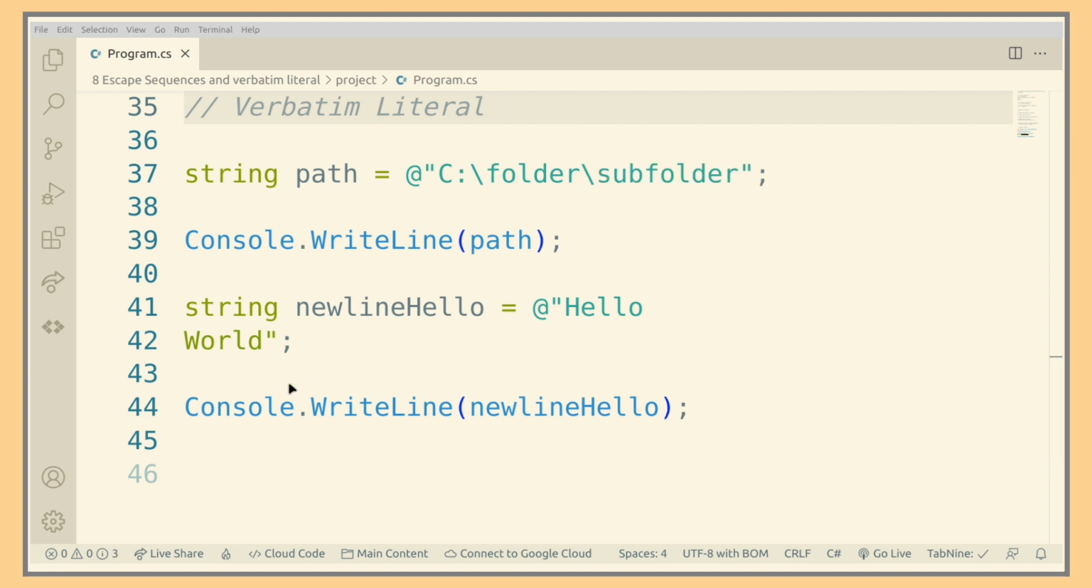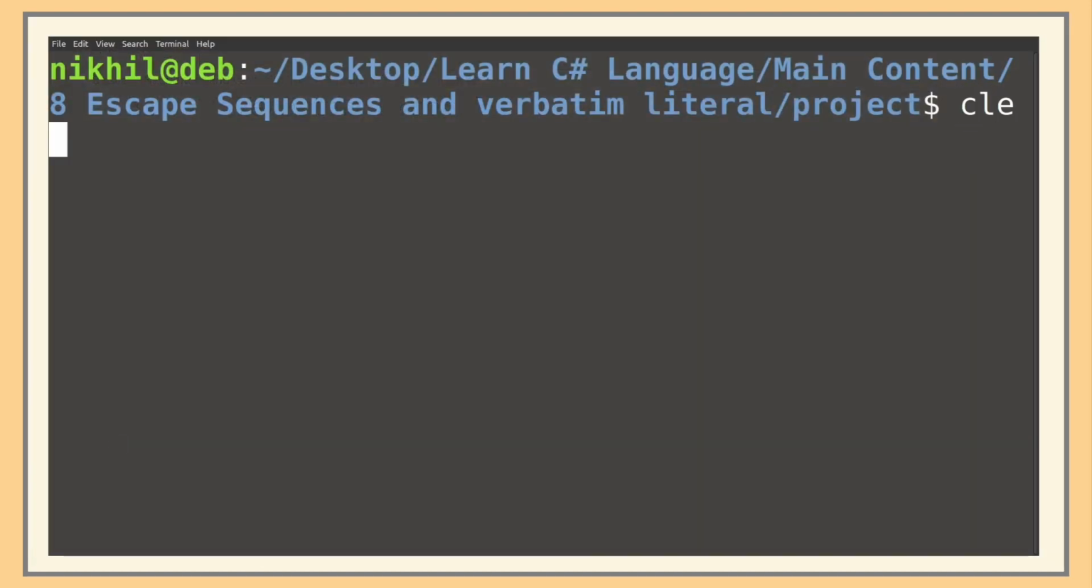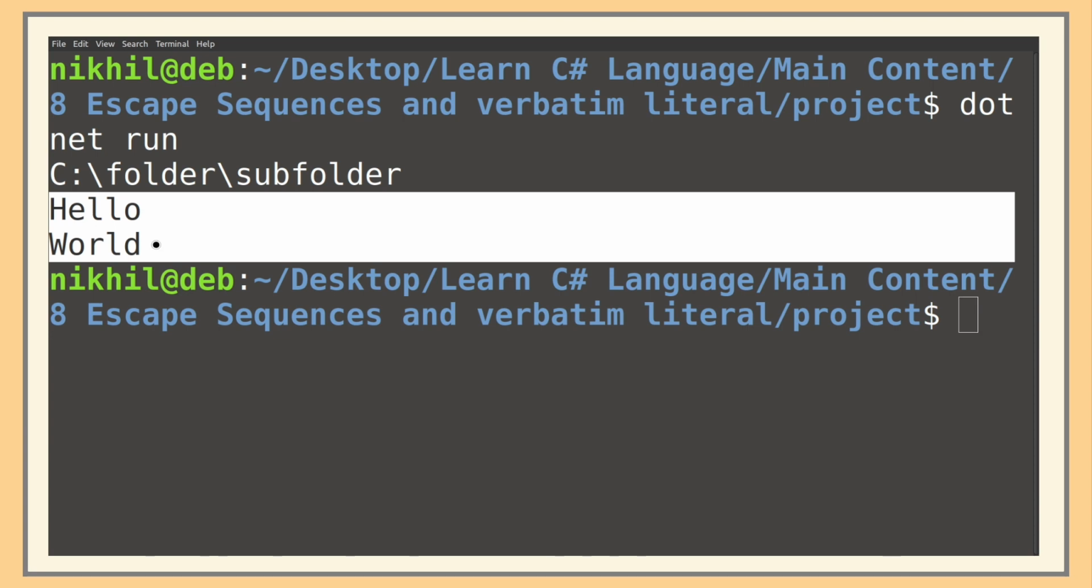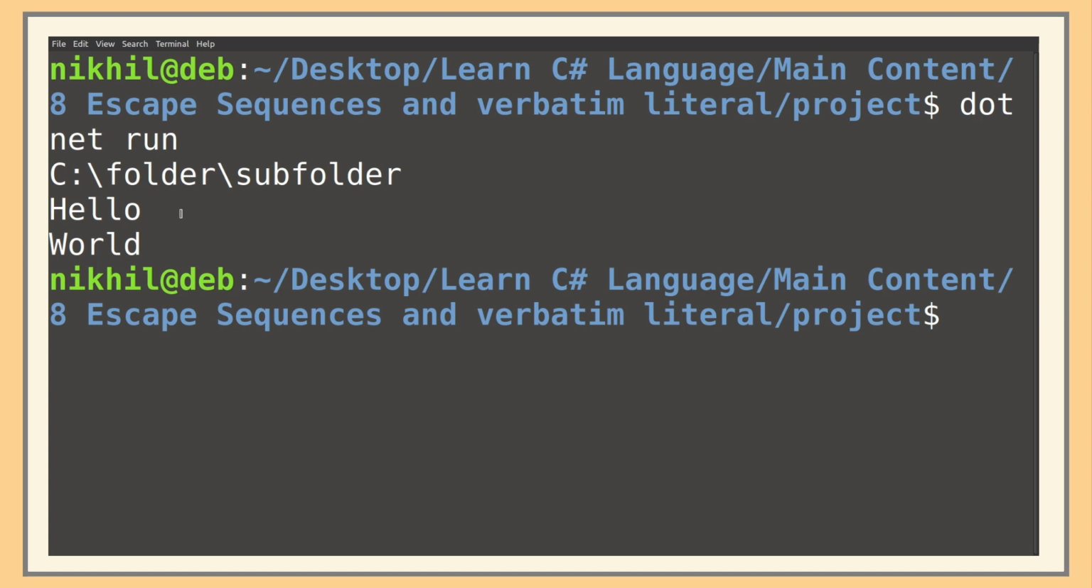and if we run this program on our terminal, so now you can see hello world will be printed as it is, as we used it in our program, and the path will also be printed, right? So verbatim literal will also be very useful.